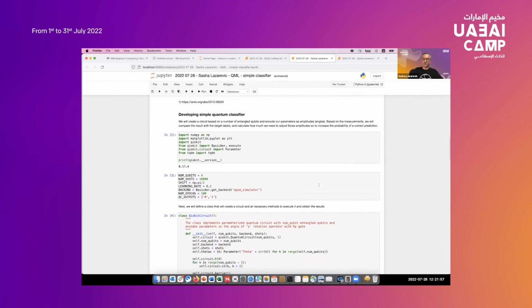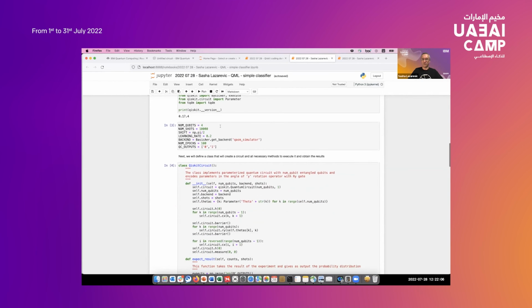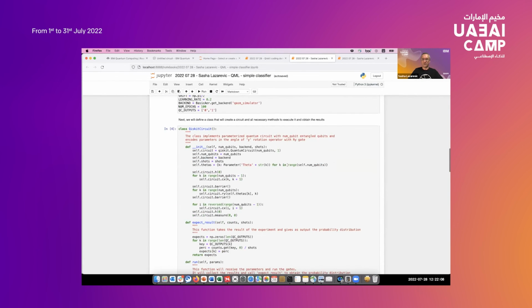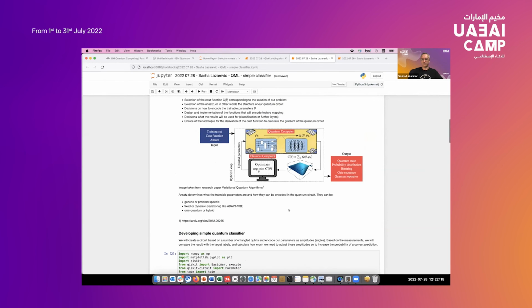So here is the way we can demonstrate this. For example, we can develop a simple quantum classifier with 4 qubits. And this is the circuit which is going to implement this part here.